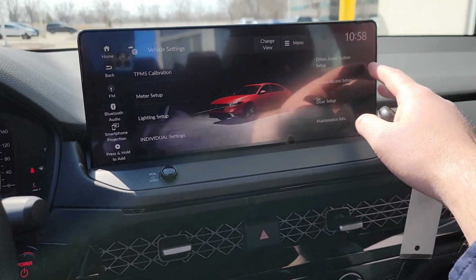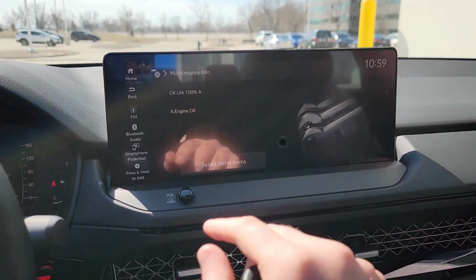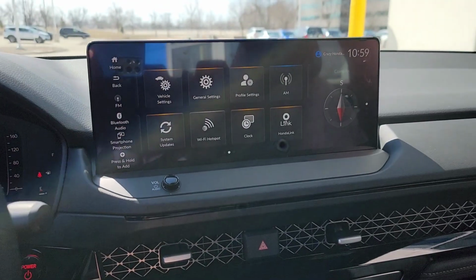All right, so there we go. We already touched base about all that stuff. We got your maintenance, any maintenance stuff. It's gonna be right here for you guys, okay? And then boom, that's it. That's gonna be your vehicle settings there for you guys.